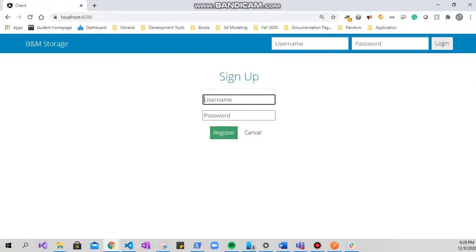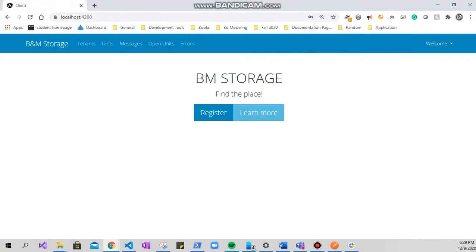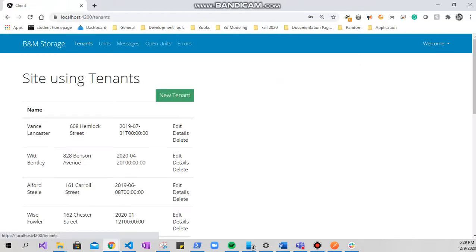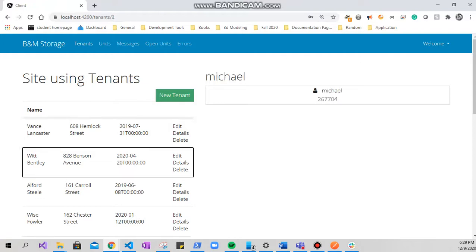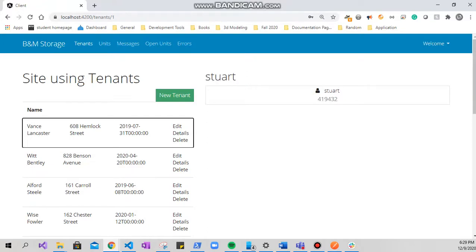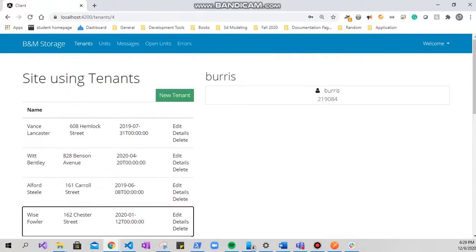We'll register as a new user just to show that we can do that. Let's see. So I'm logged in. I can see these new pages, and this page, the tenants, is intended for the owner to be able to view, and eventually they'll be able to edit the different people who have accounts on the site.